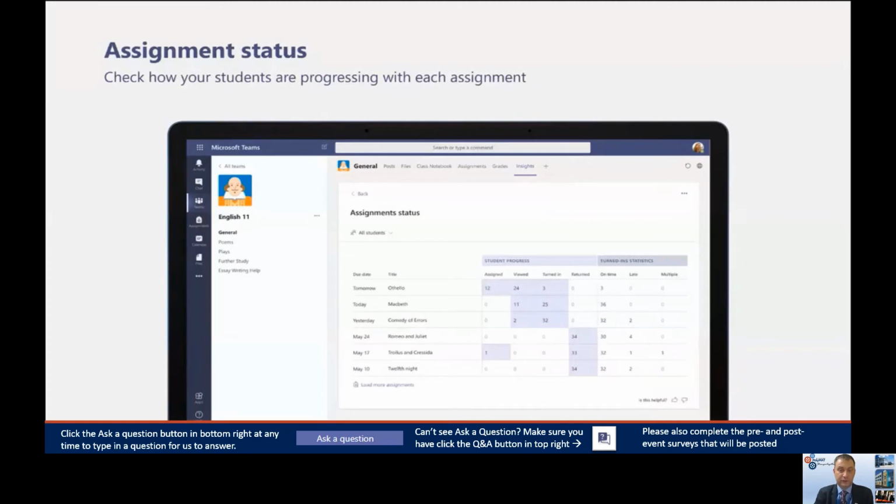What's really good is the assignment status. So you can see how many assignments they've actually been assigned by the teacher, how many they've viewed. So these ones down the bottom here haven't even been opened to look at them. We're looking at all students here, so this is all students, all assignments. These 3 assignments at the bottom have not been looked at by any student at all.